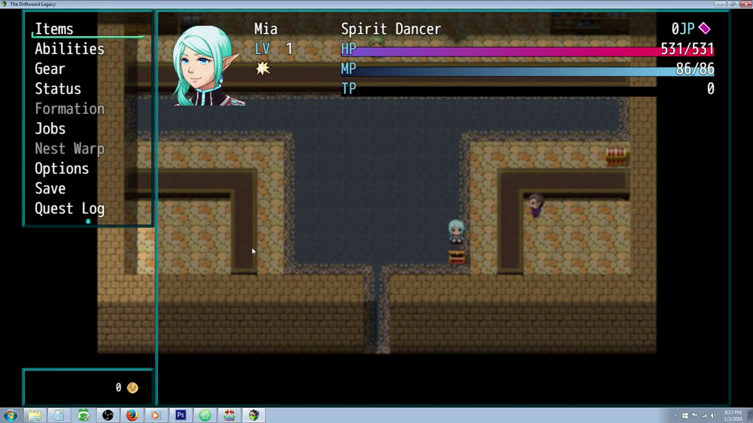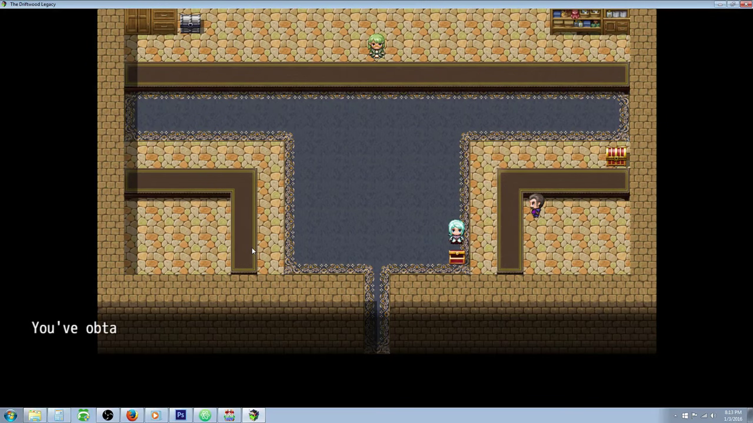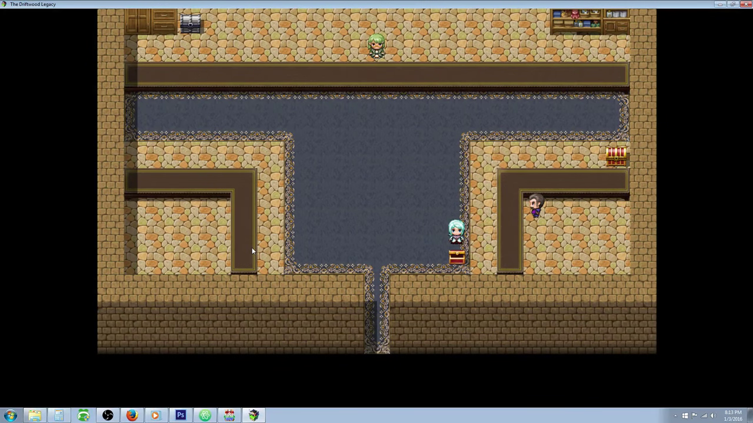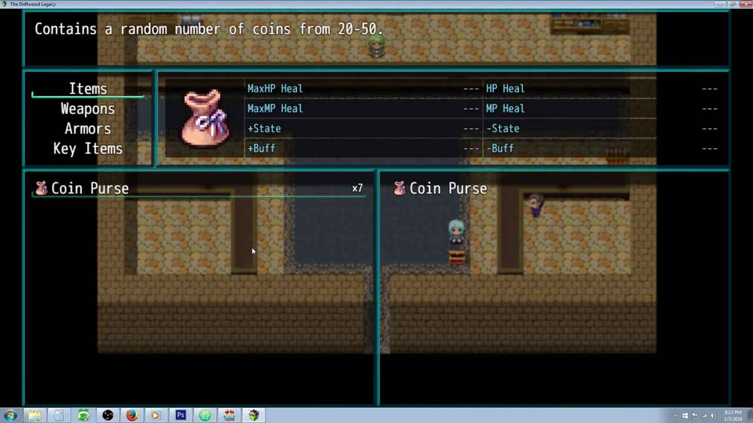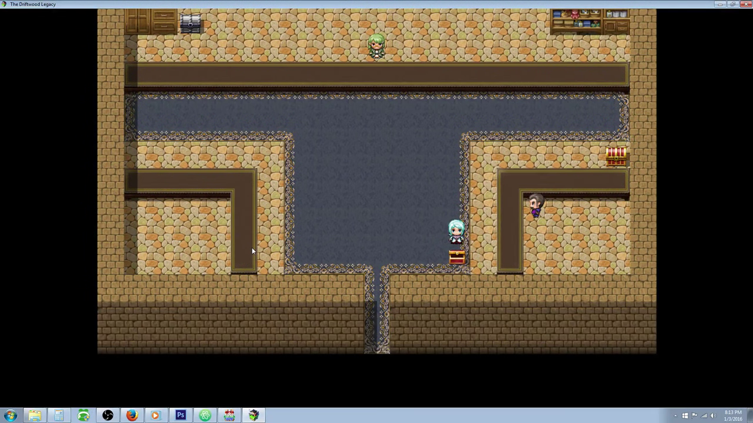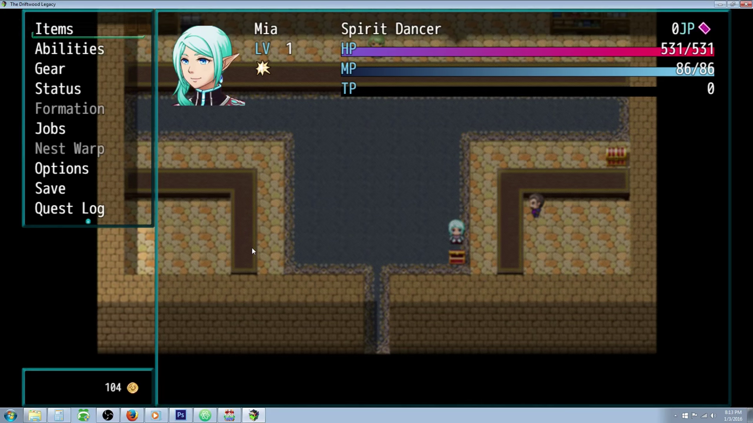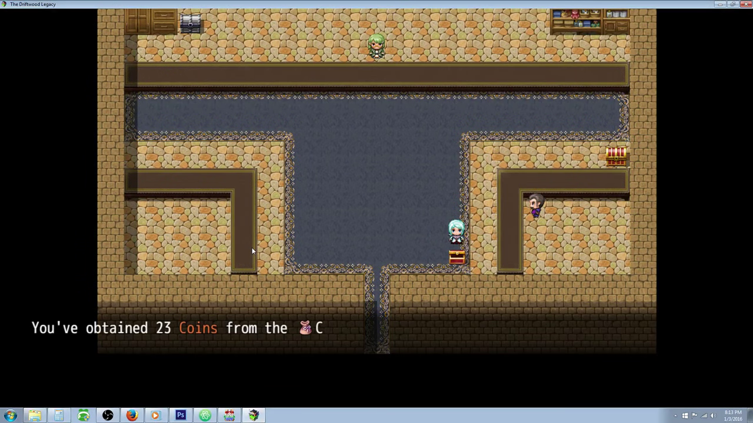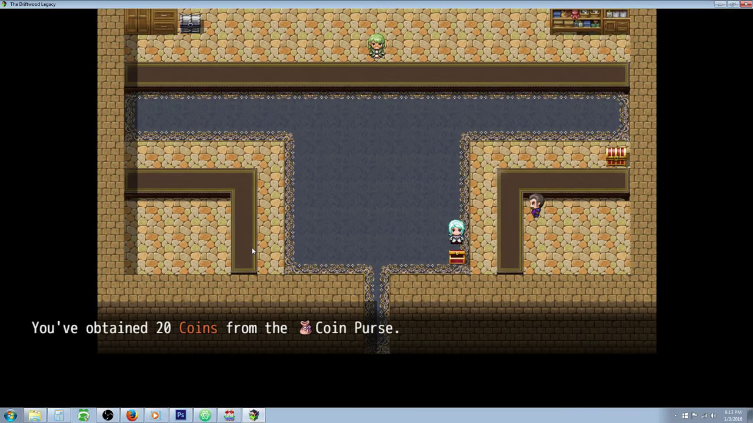So I grabbed 10 in this chest just to show you that it'll give you different amounts. So this is the coin purse, contains a random number of coins between 20 and, well, I originally did a 50, but it'll be 20 to 40. That time we got 30. Now we got 26. Now we got 20. Now we got 28. 23. And you see we're getting different numbers, so that's how you make a coin purse.